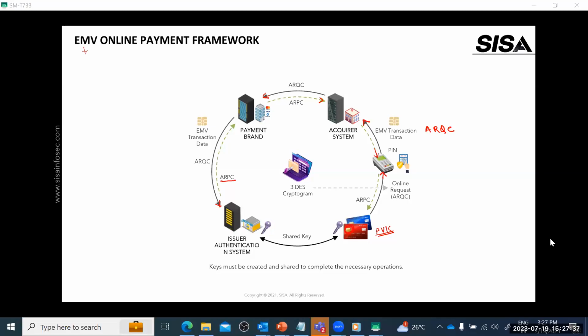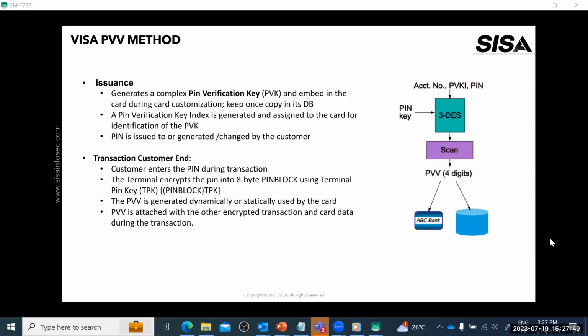Let's try to understand one more method here, which is very critical and a little complex as well, but we have to understand how it works. The Visa PVV method is one of the methods used to validate your PIN. In this, we do not do a direct validation based on the PIN. Rather, we do a validation based on the PVV value. What is this PVV value? It is the PIN verification value, which can be pre-created and stored in the card, and might be static in nature.